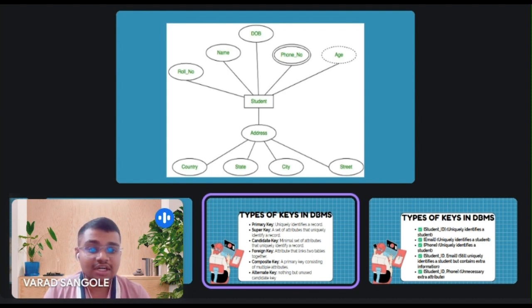Now next was the multi-value attributes. You can see here a phone number which is in the double ellipse. So it is a multi-value attribute. As I already told you earlier, there can be different phone numbers of a single student. So it comes under the multi-valued attributes. Email address can also come under the multi-valued attributes.